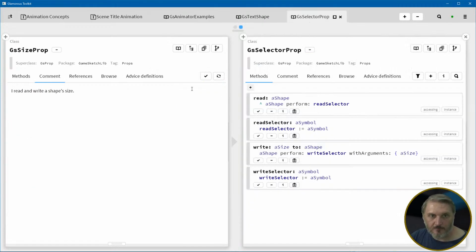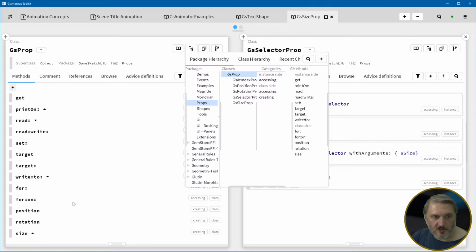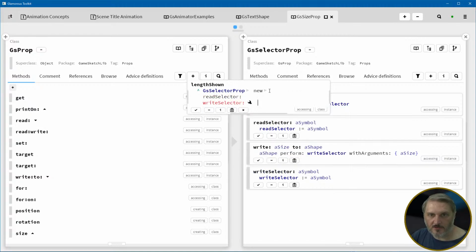And then I need to add this to the GSProp. So if I create a method called length shown, and this has to be on the class, because it's a constructor for the class. We're going to return a new GS selector prop with a read selector and a write selector.